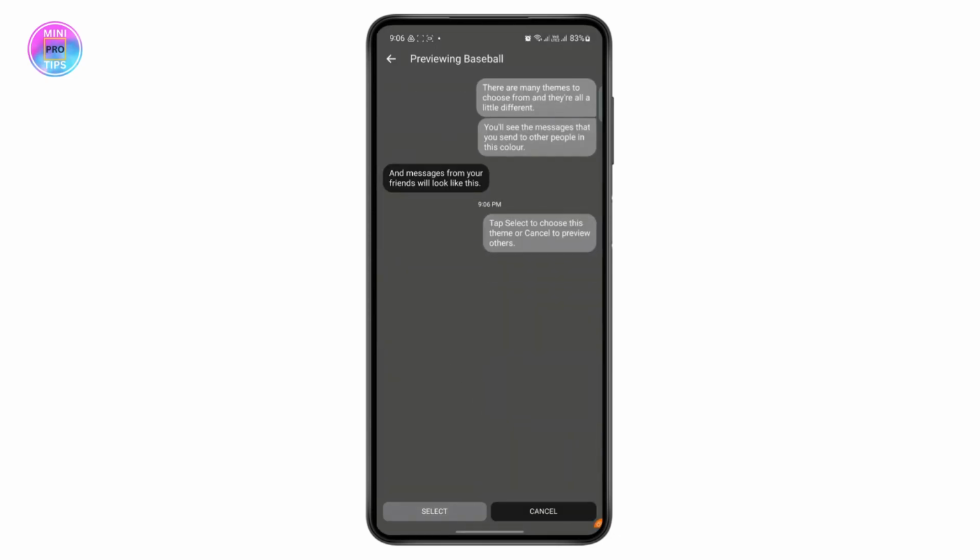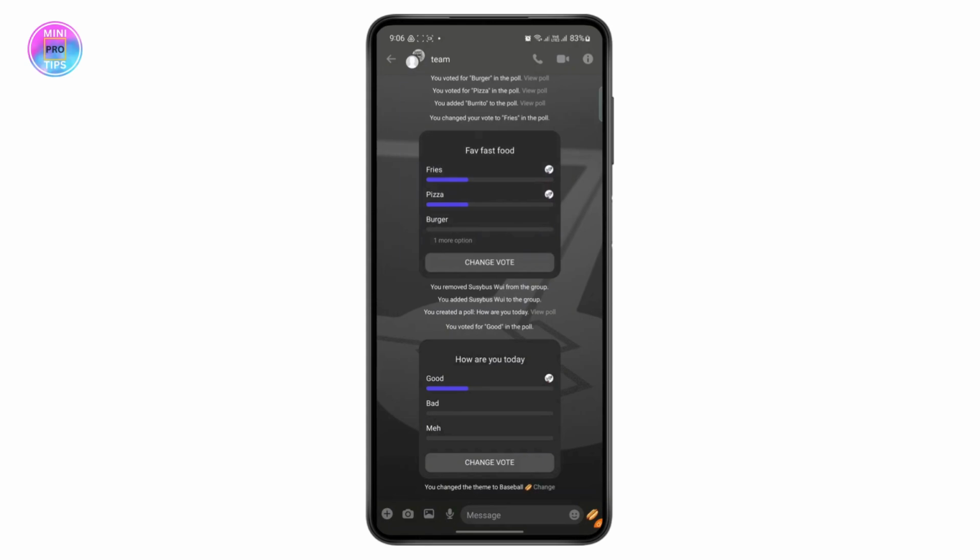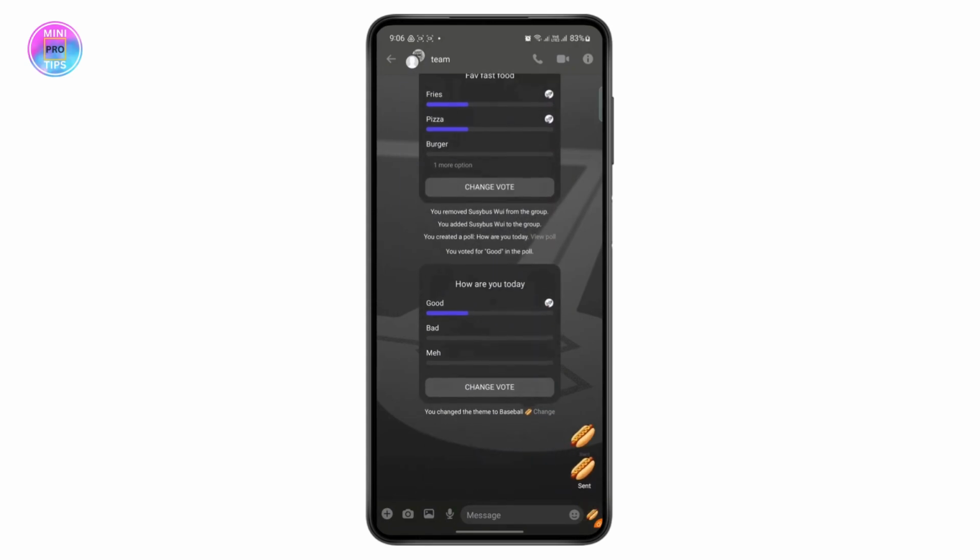So once you select your preferred theme, you can tap on select, and depending on the theme that you have selected, you can also change the default emoji. So that is pretty much it for this video.